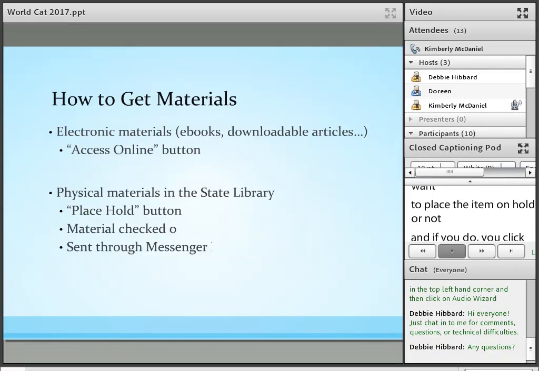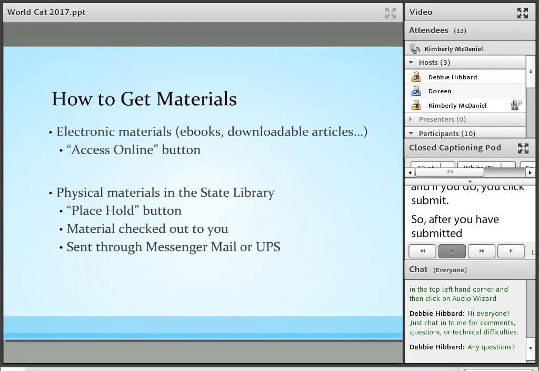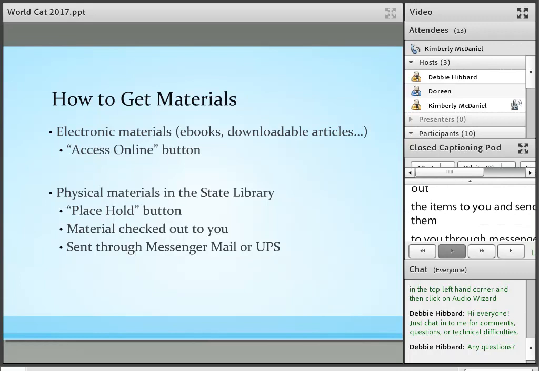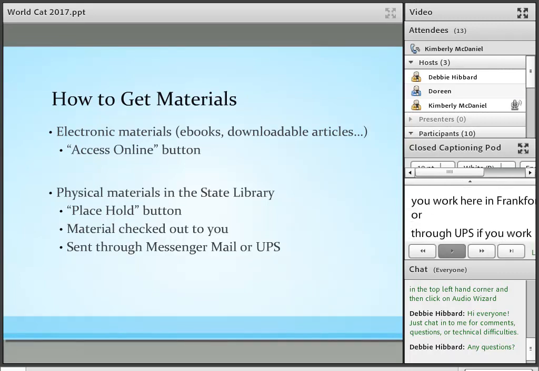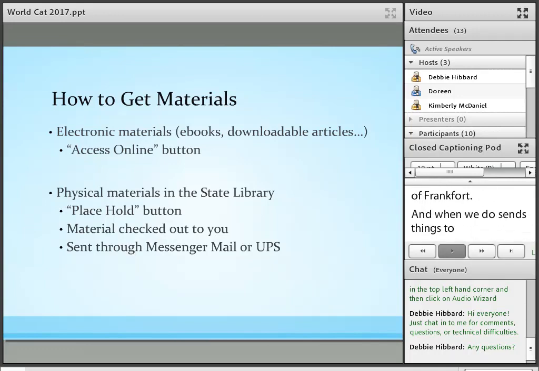So after you have submitted your requested item, one of the circulation staff here at the State Library will receive that request, and they will check out the items to you, and they will send them to you through messenger mail if you work here in Frankfort, or through UPS if you work outside of Frankfort. And when we do send things to you through UPS, we send it with return postage, so it is of no cost to you as a state employee to request items and have them sent to you.